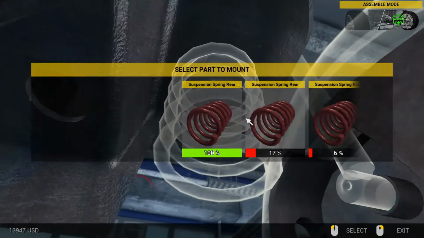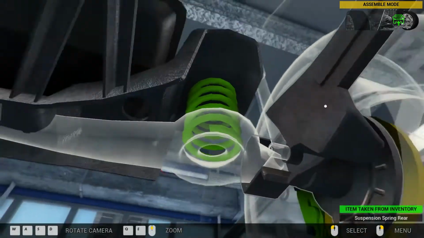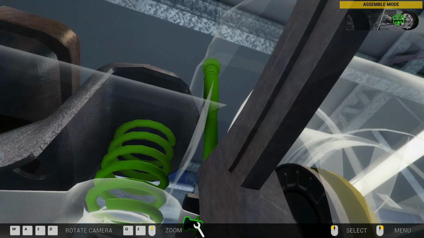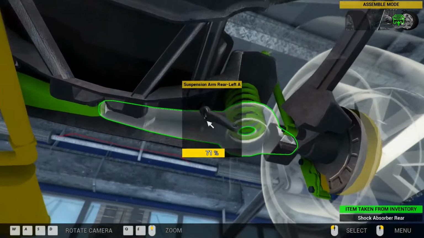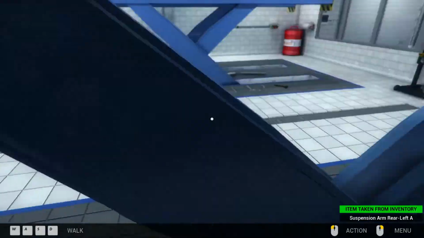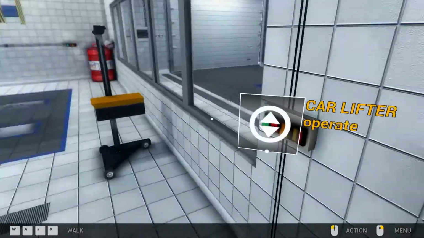Okay, let's pop you in. You in, please. Pop you in. I like how the spring just stays there. We don't have to put a clamp on it or anything. That's great. Okay, you on there, and you on there. Right, I think that's done, apart from the wheels. So let's drop her down.